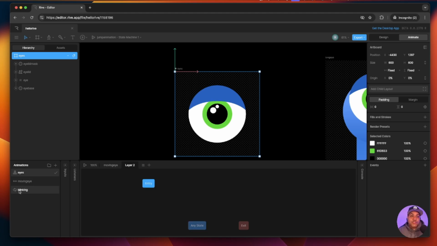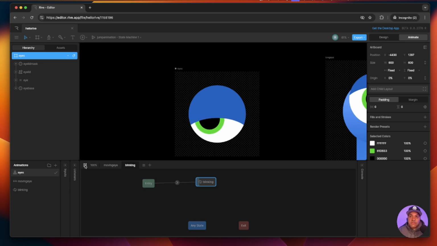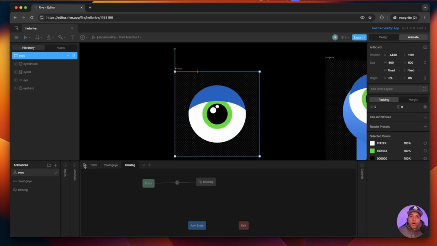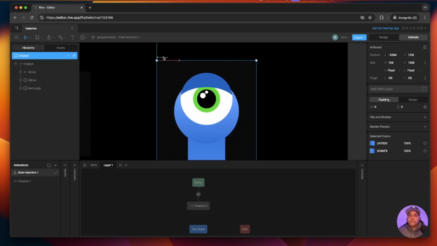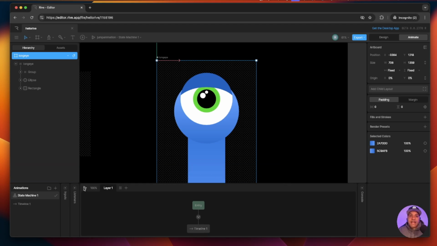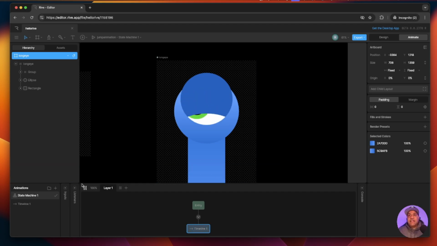And all I need to do is drag my blinking animation. I will drag a transition. That way, moving eye and this layer, which I'm going to be calling blinking as well, will happen in parallel. They will both enter the state machine and execute at the same time. So if I hit play now on my eye's state machine, it will blink and the eye will move. Now, if I pause this and come right back over, I am going to hit play. Now you see it blinking and you see the eye moving.